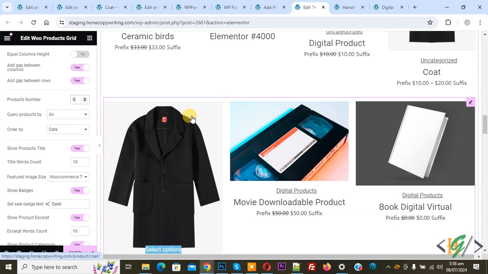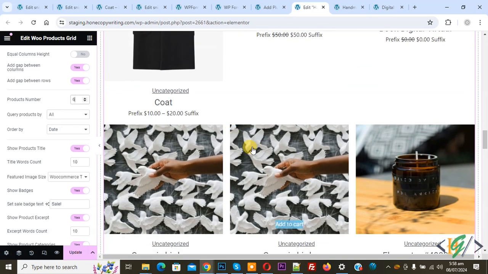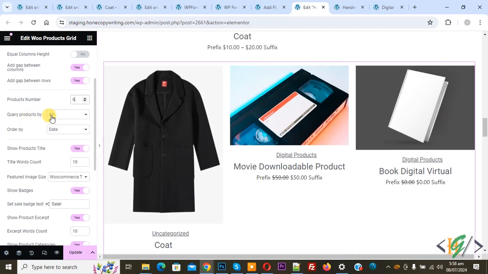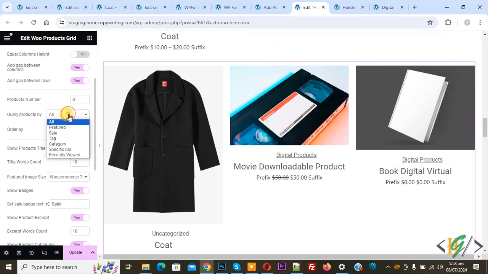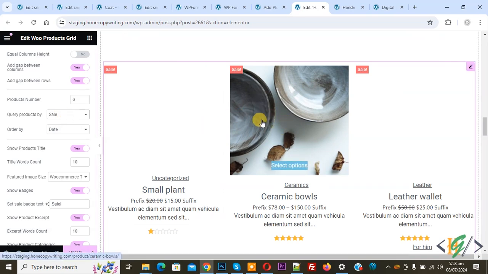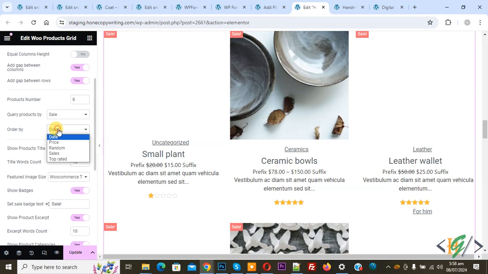If you don't want product carousel, then this is WooCommerce grid layout. Now we are going to display sale product, and you see query product by drop down. Now select sale, so only display sale product. Now you see this is our sale product in WooCommerce grid layout, and then you see order by: date, price, random, sales. So you can select according to your requirement.